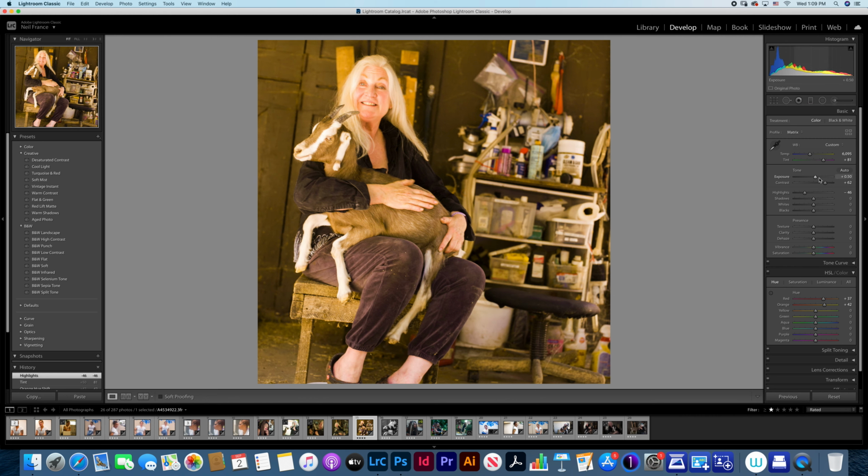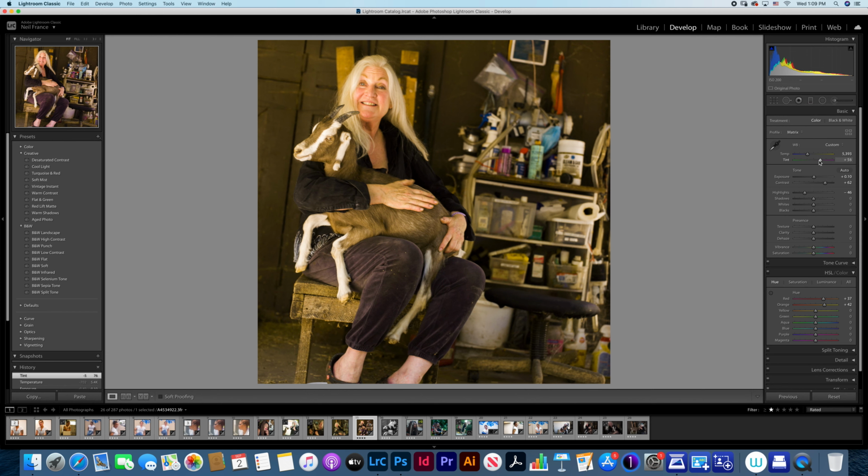Bring down the highlights. Bring down the contrast. Still looks a bit yellow, so we're gonna add a little blue to it to make it less yellow, and we're going to play with the magenta to get rid of the green. And that is her main shot.